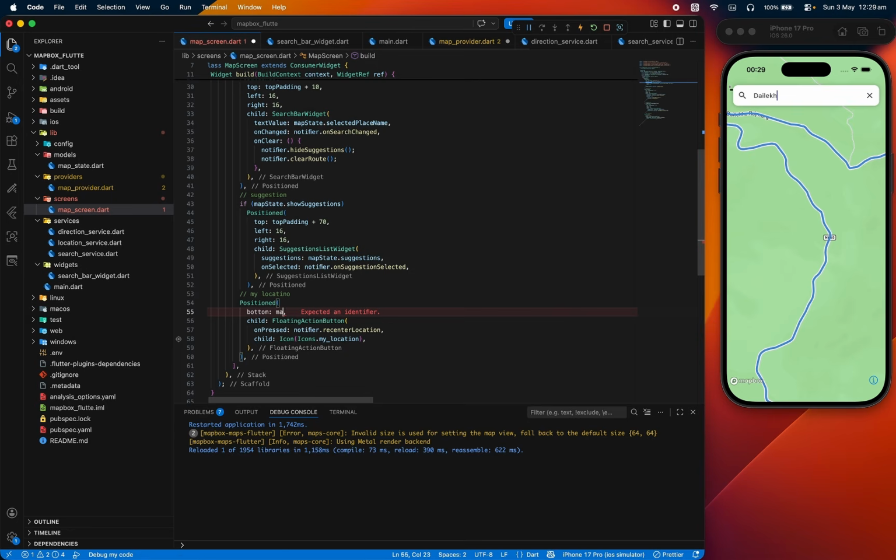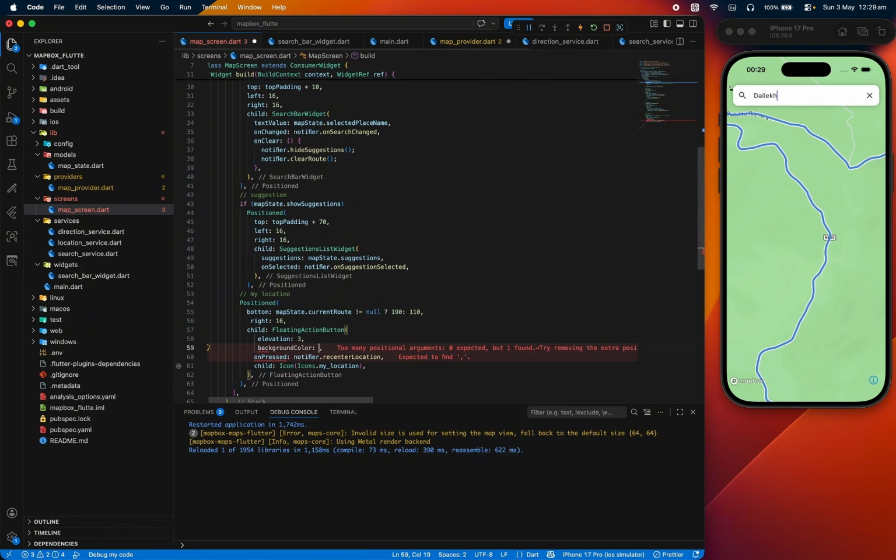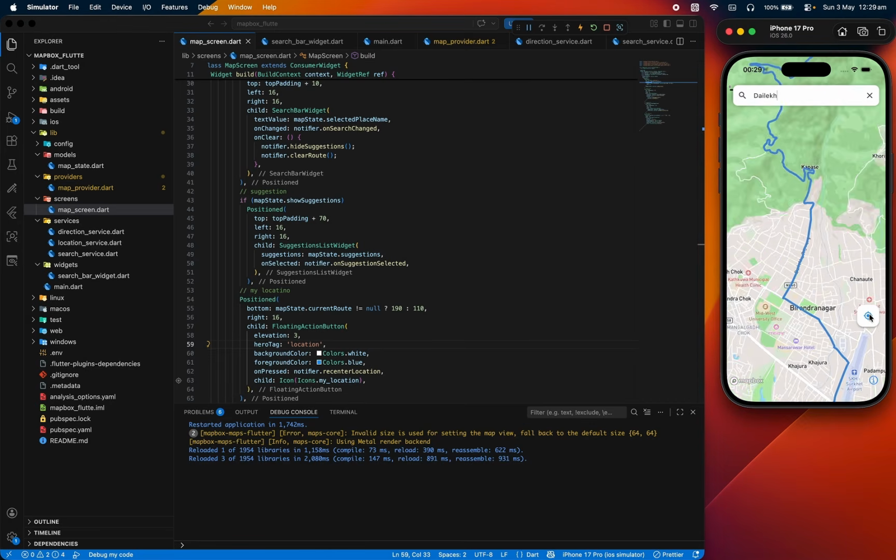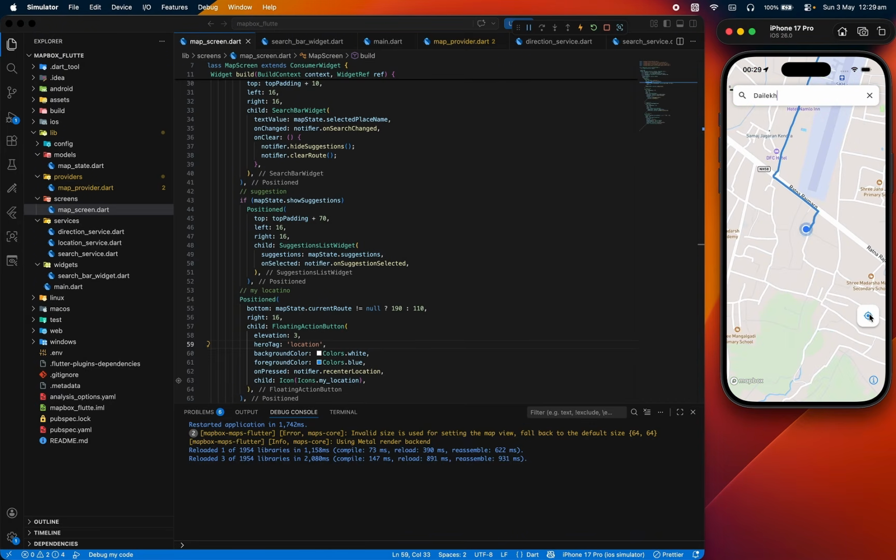I'll set it at the bottom. MapState.currentRoute: if it is null, then it will be 190 from bottom, otherwise 110. Simple. And from right 16. In the floating action button, elevation will be 3, background color will be white and foreground color will be blue. That's it. And heroTag will be location. After this, if you click this button, it will move the camera and show the current location.